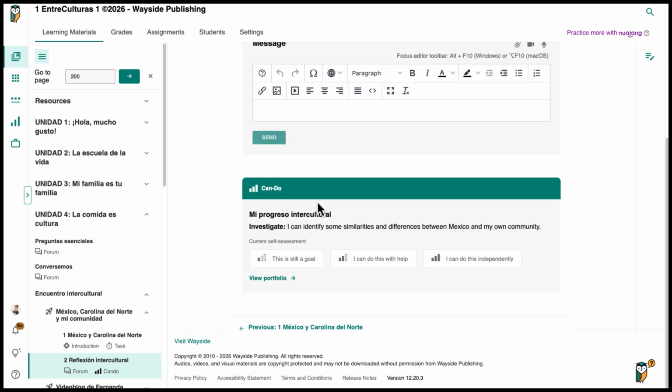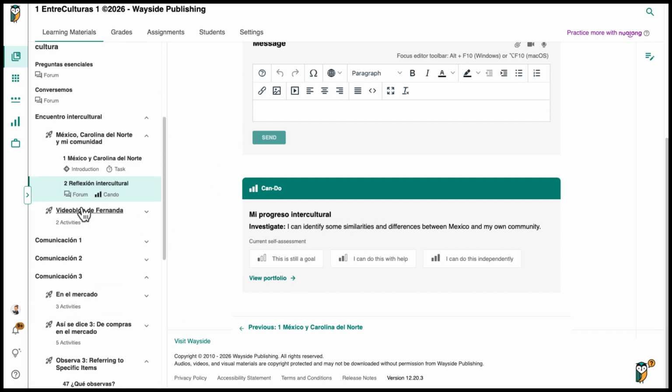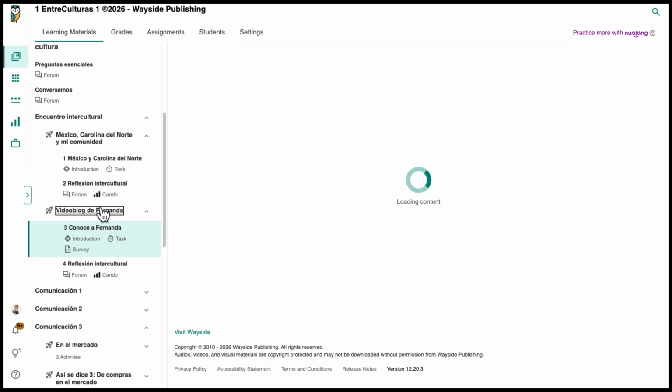You'll also notice these can-do statements. So this is for students to update their progress on how they're doing with this particular objective. So now I'm going to go to my next section here. So I have a video blogger.